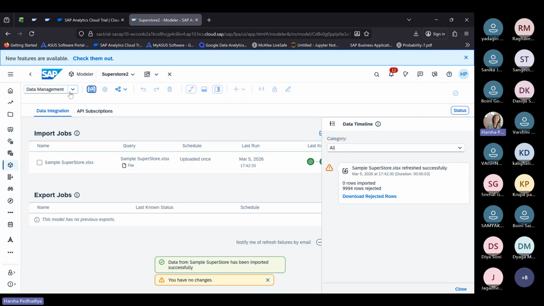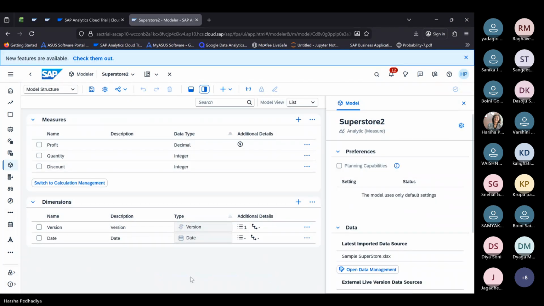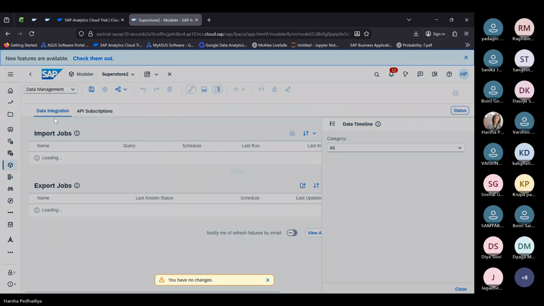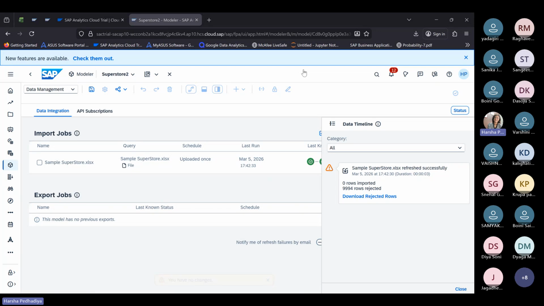And choose model structure. I don't know why it's not working. Otherwise, 9,994 rows will be mapped, with order date, nothing else. It's the same only.